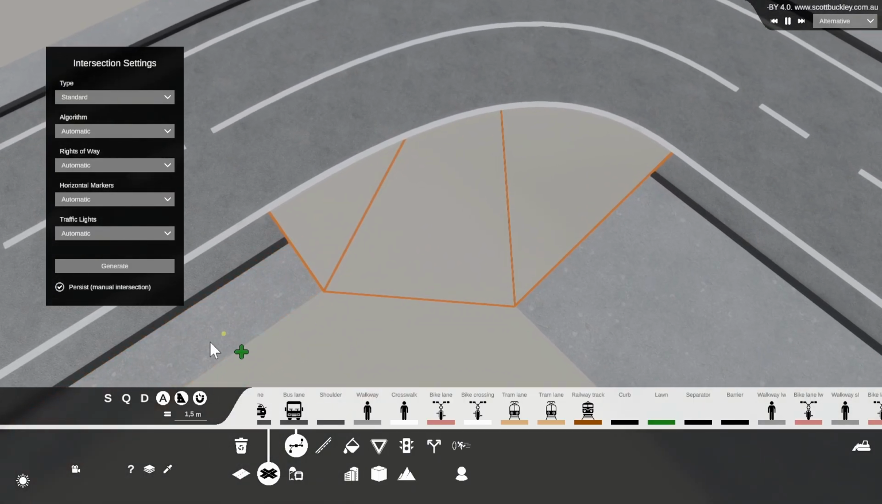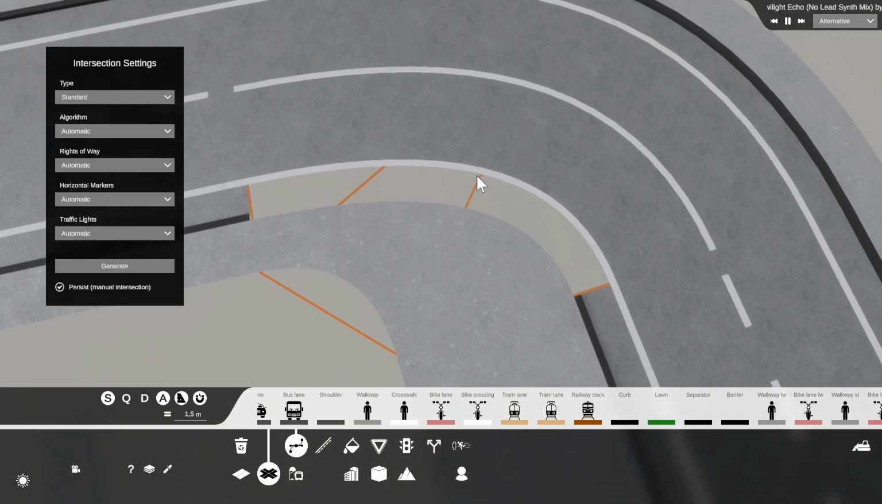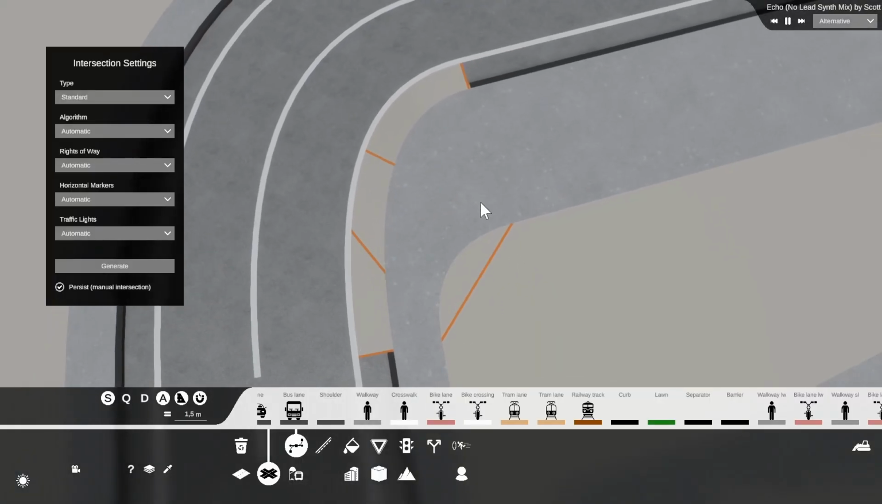So there's another mode that you can enable. And what this does, it creates two Bezier curves for each side. So this way the curve looks natural.